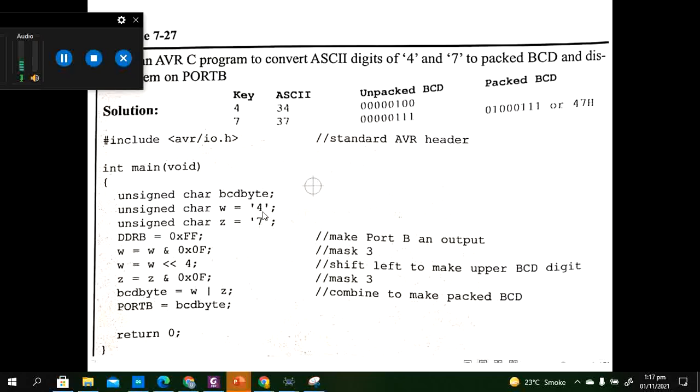So we have separated 4 and separated 7, and then we take this output and mask it with W equal to 0x0f. So 4 is basically 0x34, and when it's masked with 0x0f, only 4 is going to be left, 0x04. So this 0x04 is saved. Then we apply this operation on the 7, and this operation will ensure that 0x07 is saved.